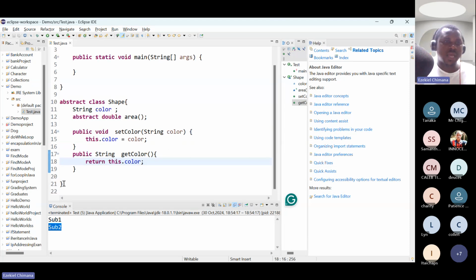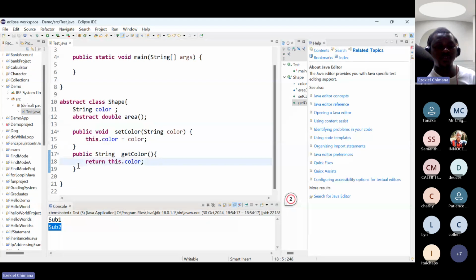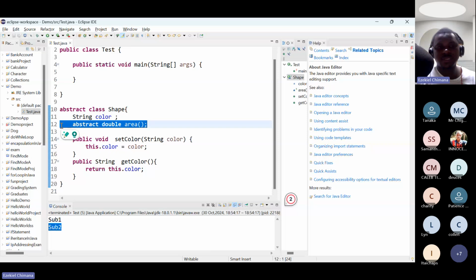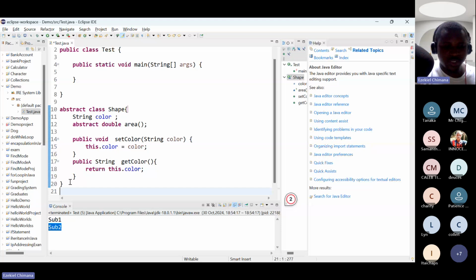So I've got this class, and if you look at it, it's an abstract class. Why? Because it has an abstract method, right? So that's why it is an abstract class. Then if I'm going to have a class which is going to inherit from this class, and it is not going to implement this, it's going to be an abstract class as well. So I can have another class, maybe called Rectangle.